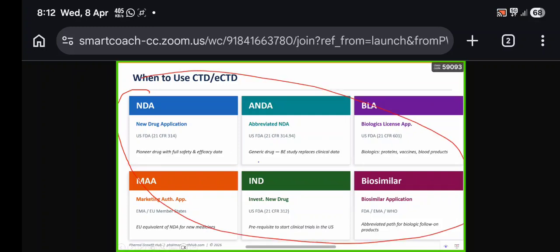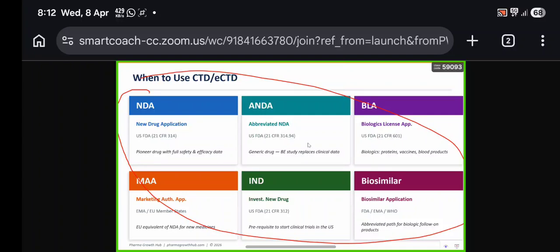And now we'll talk about the next important point. See, when you provide the application, you get authorization to market and sell your product in that particular regulatory body, right? But is this the only time when you are going to use CTD? I'm asking about the post approval changes or post approval variations.